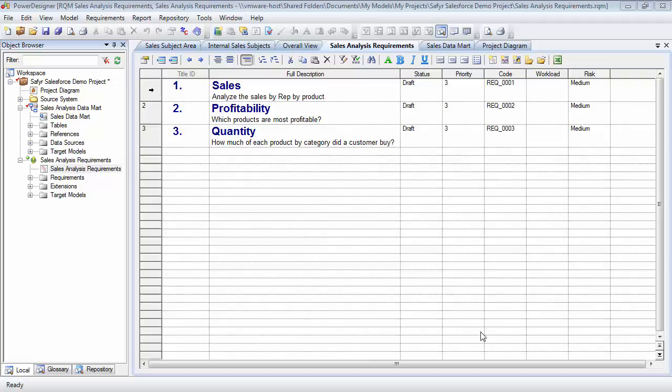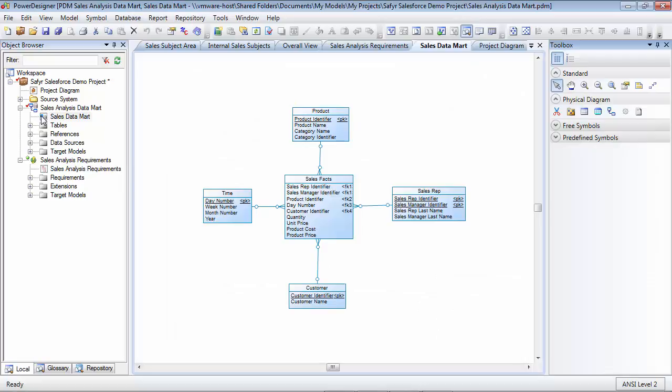If we click on our model for our sales data mart, we can see that we've already started here with a product table, a sales rep table, time dimension, customer, and some sales facts. So these are the things that we're going to want to integrate when we go ahead and look at the metadata in Salesforce. Let's jump over to Safyr and see what we can discover.